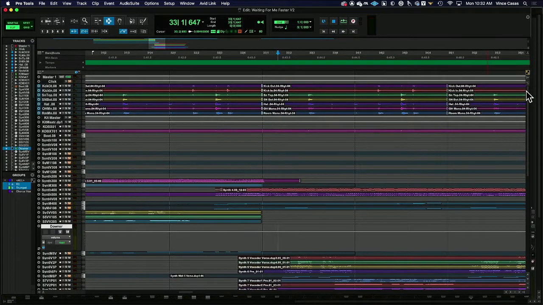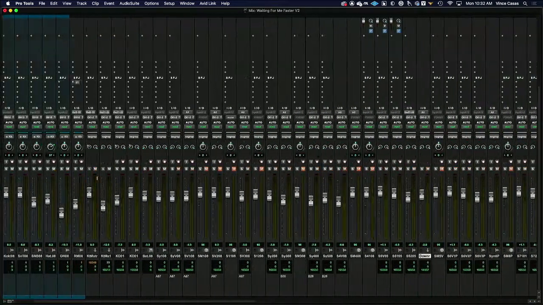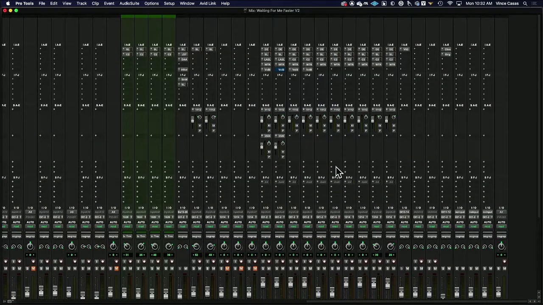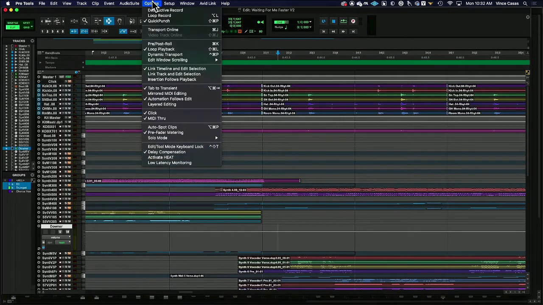If we hit Command equals and we go to the edit or the mix window, you'll see that we have another need for scrolling back and forth and scrolling up and down. But one other thing, as we look at the edit window, that becomes super important is we have to look at what kind of options we have set up for scrolling in general, because our whole edit window needs to do something when the timeline moves from left to right.